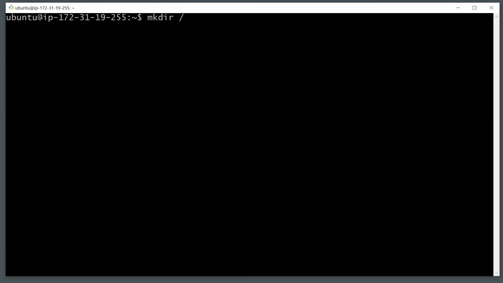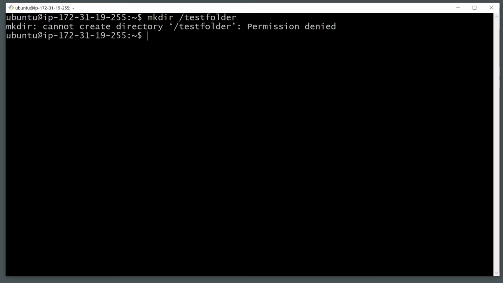Okay, let's create a directory on the root. What? I can't? Now it's time for permissions. In Linux, there is a user called root. And root is like a god. The root user has access to everything. The good news is that you can play God too. Just write sudo before your commands, and that way you run your commands as the root. Much better.